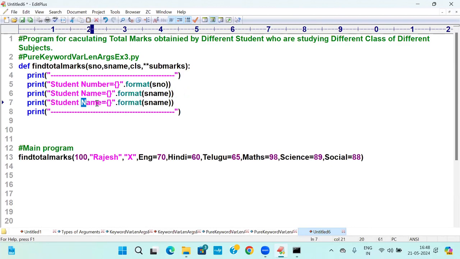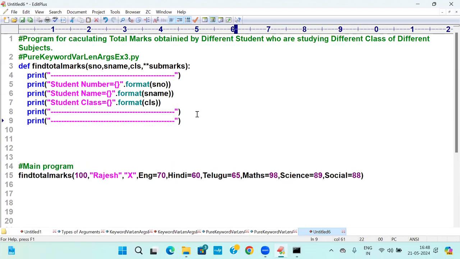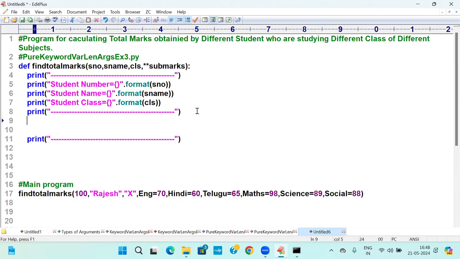So student class is equal to what? CLS. Now I'm going to take up student name, number, name and so on. And I want to print the subject marks. How do you print the subjects and marks?